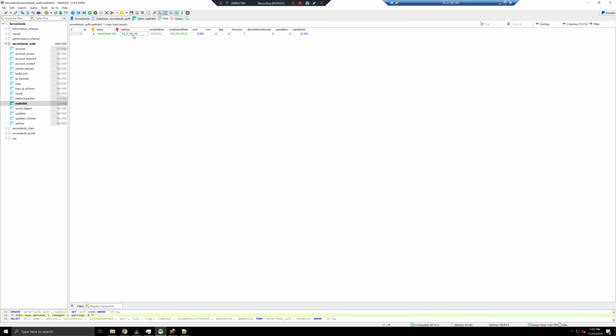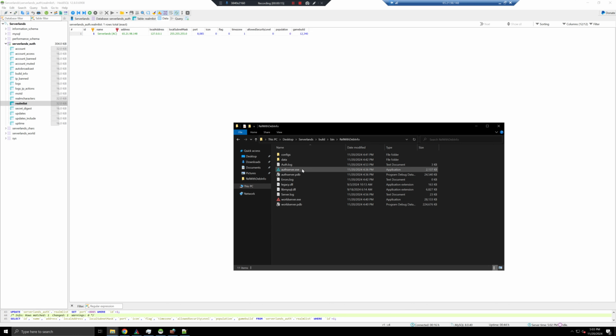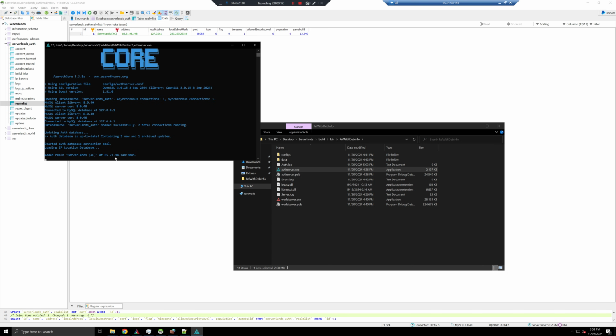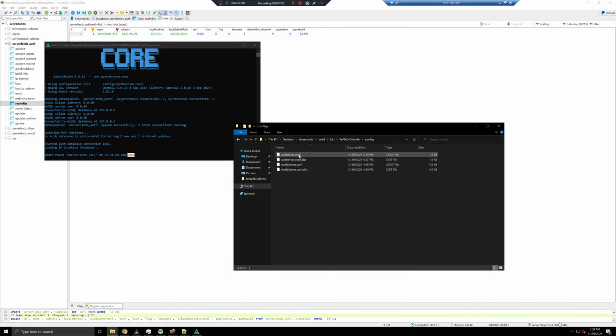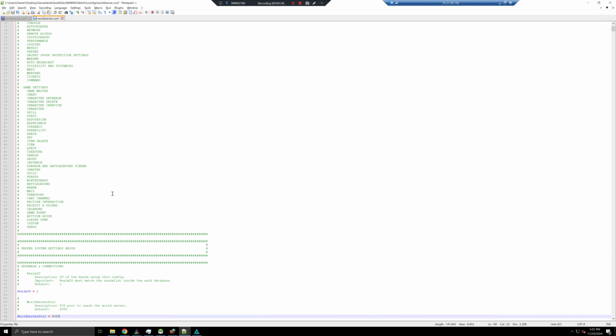One quick thing before we log into the game: we're going to need to adjust the address here to be the IP address that we're hosting the machine at. And when we're done adjusting it, we're going to need to restart, or if you haven't already, you're going to need to start the server up from the beginning. Now, whenever it says add realm Serverlands AC, it does it for this IP, which is what we have, and this is the port that we have from the configs.